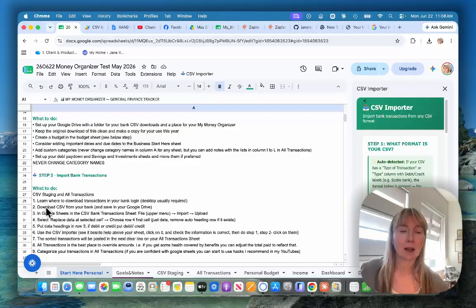It says in Google Sheets, in the CSV bank transactions, you're going to do File up here, Import, Upload, select Replace Data in selected cell, choose row 4, and then you're just going to move everything up into row 3, clean it up a little bit, and you're good to go. It's a little bit of work, but it's not as much work as you'd think, and it's actually faster than using QuickBooks. And then I also think it's way more accurate because I'll show you how you can make some changes.